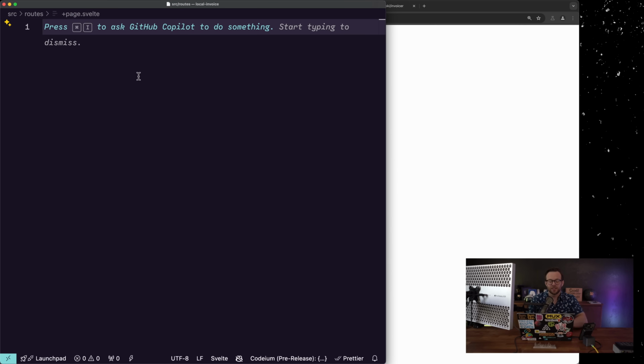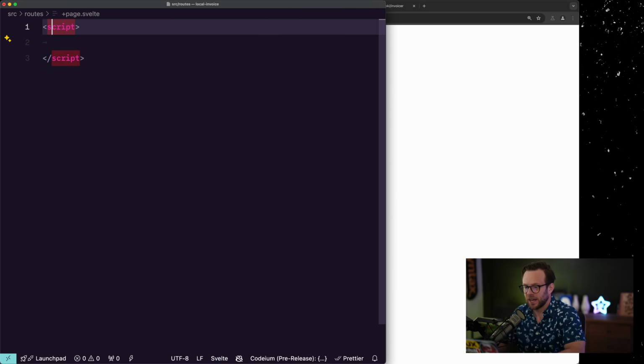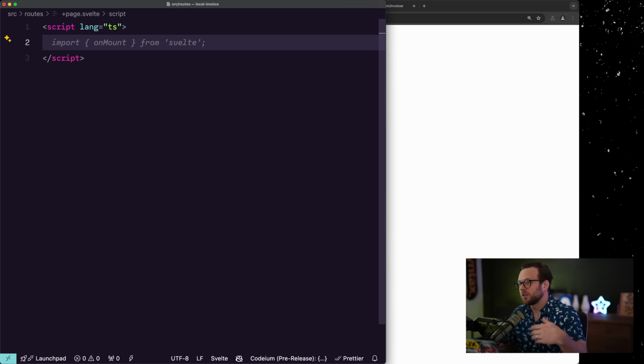Okay, so now let's get to the fun stuff. The first thing I'm going to do here is add a script tag inside of our page.svelte. This is just the main route. I'm going to make sure this has a lang="ts" on here. That's going to make sure that we get TypeScript support in the file. If you're a React fan, this could be considered the body of your function for the component, right? This is where we do the stuff inside of the component.